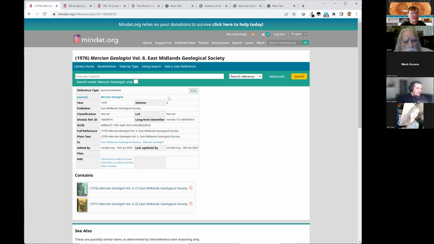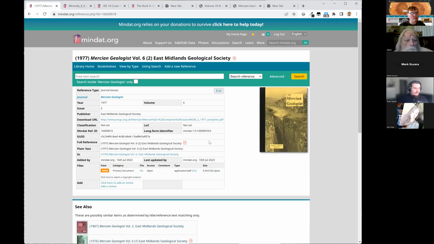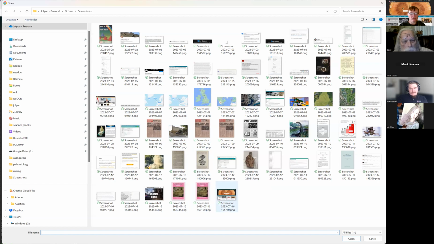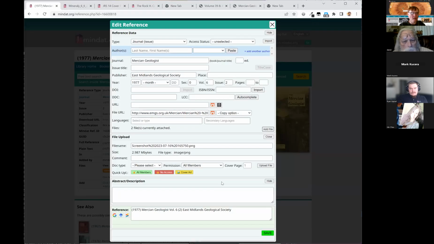So adding content from other sites is pretty straightforward. And if I go back to the edit page here, it might be that you don't have a download link, but you've actually got a physical PDF on your computer. You can use the add file button here to add a file directly. And you select a file. I'm just going to select a screenshot at random here. And then you can add the file.